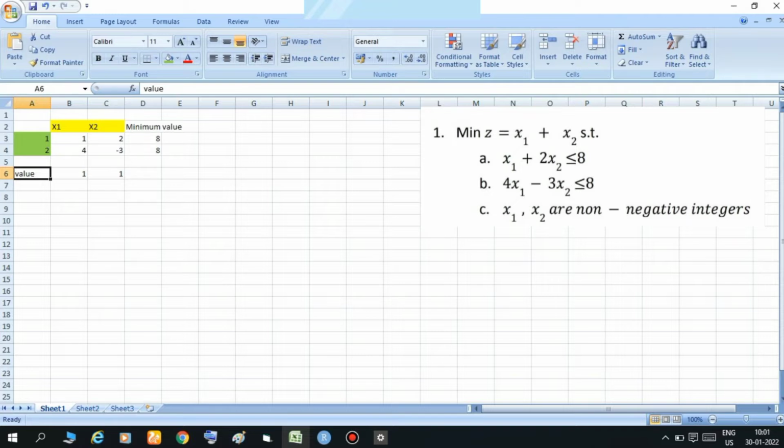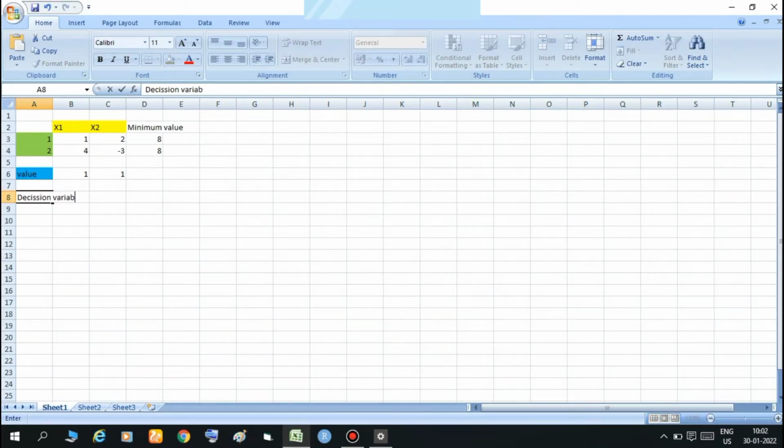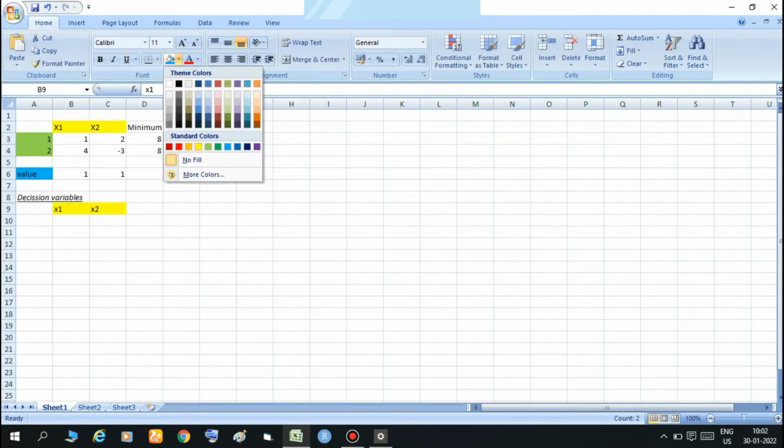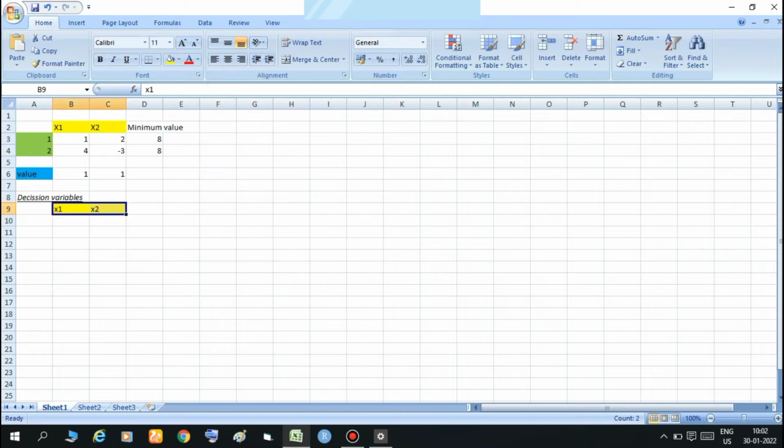Now we write here decision variables. In this problem there are two decision variables, x1 and x2. So we put here x1 and x2. Now we put here x1 is equal to 0, x2 is equal to 0. These two zeros are the changing cells in Excel Solver.